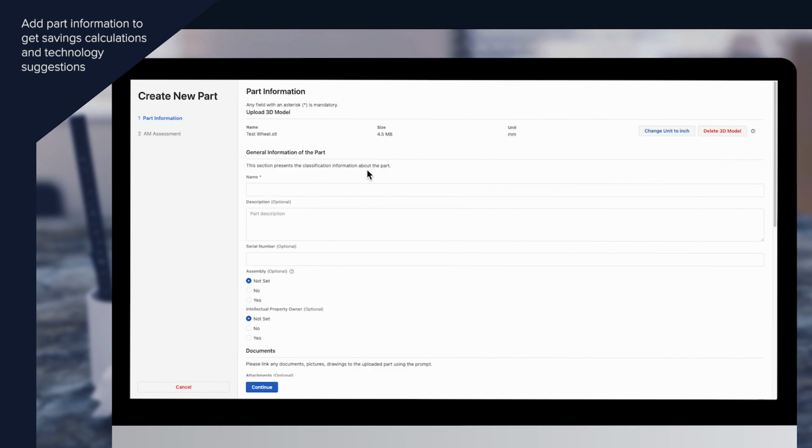Once the file is uploaded, you will see the part information page. It is important to note that 3YOURMIND can interface with several different product lifecycle management systems, also known as PLMs. With this functionality, 3YOURMIND can automatically pull part files and information into the platform directly from your PLM system.